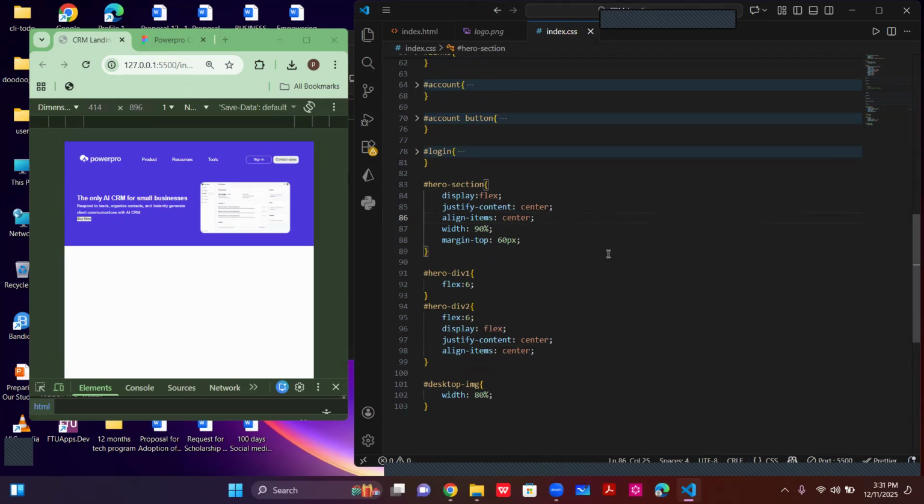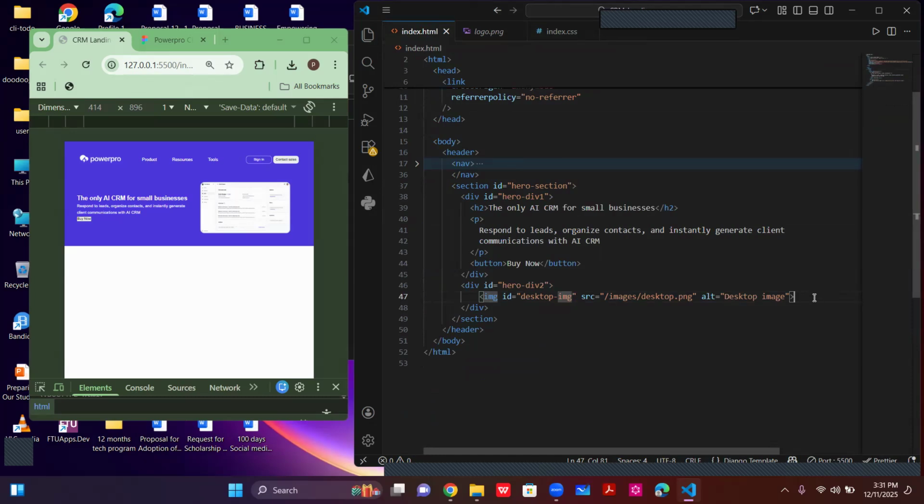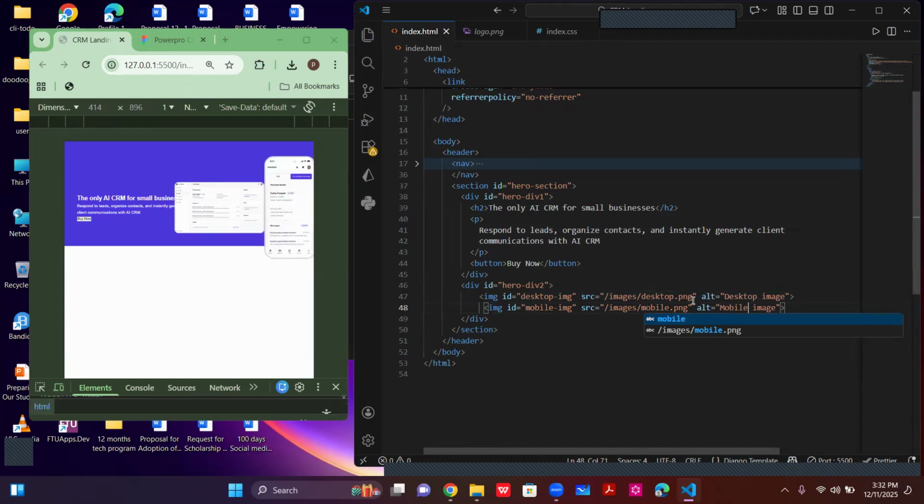Now let me also bring the other image. This time around, I will just copy this image and change it to mobile.img, then also change this one to mobile.png. I will just change the alt text to be mobile. So if I save now, you can see what we have here.